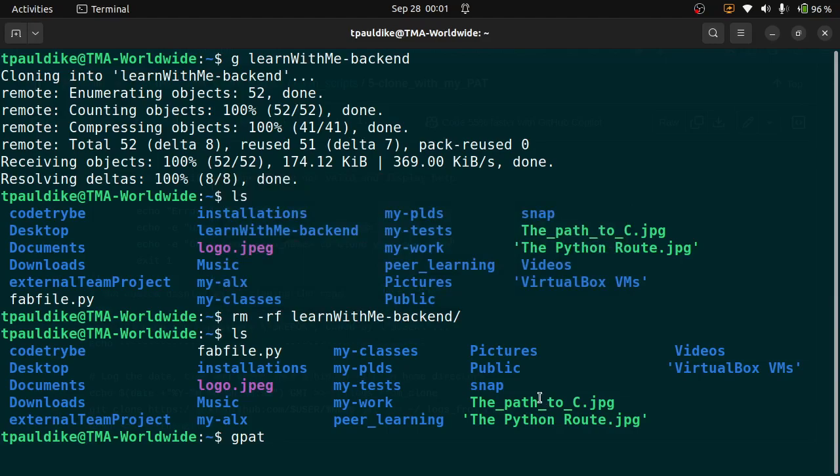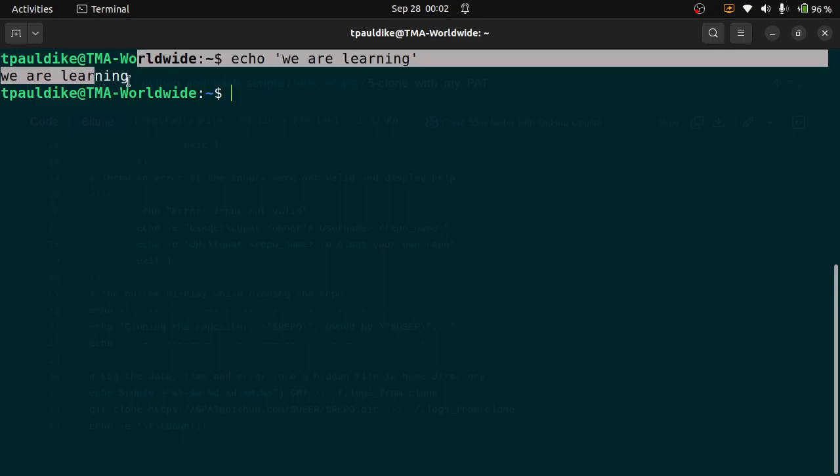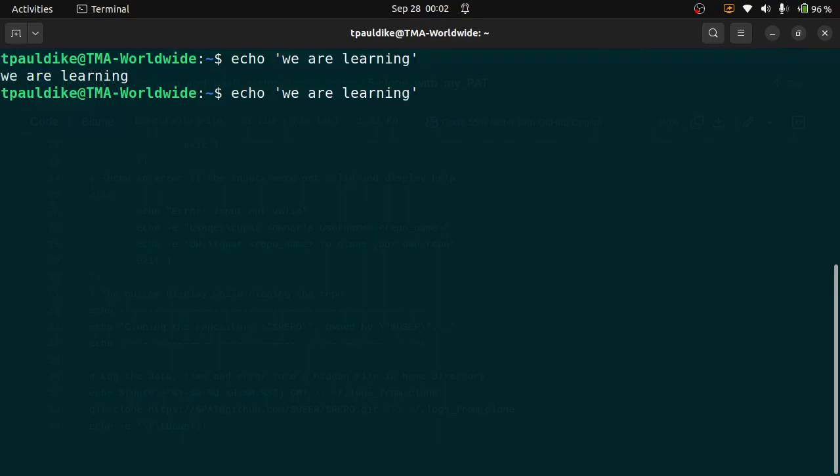For example, let me clear the screen. Echo we are learning. You know this very well, right? If I do this, it is supposed to just print we are learning for me here. But if I add a sign like this, the greater than sign, this is supposed to be 1 like this. We don't include it, but that's actually what is there.